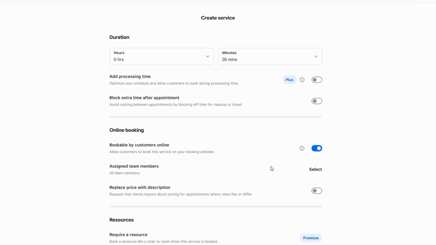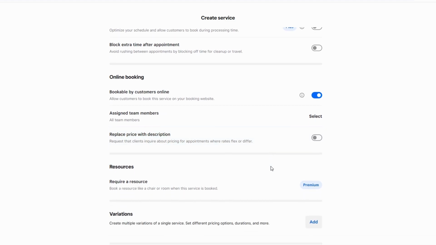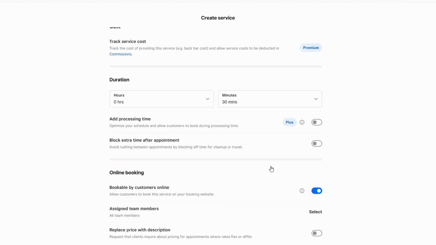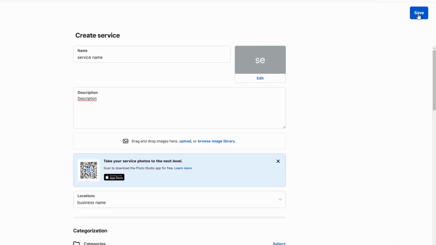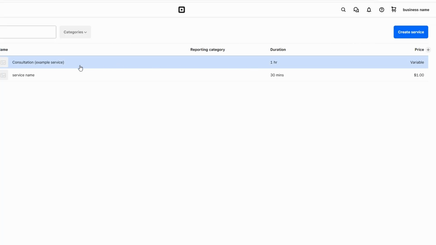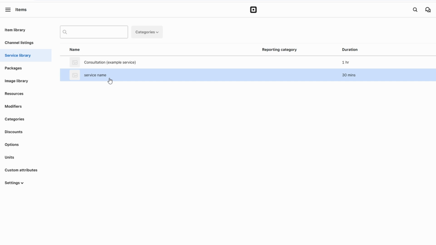After entering all the necessary details, click the Save button. This will store your service in the system, making it available for clients to select when booking appointments. By taking the time to add your services, you'll make it easier for clients to understand what's available, while also helping you keep track of your offerings, pricing, and durations. This streamlines the booking process and ensures consistency across your services.